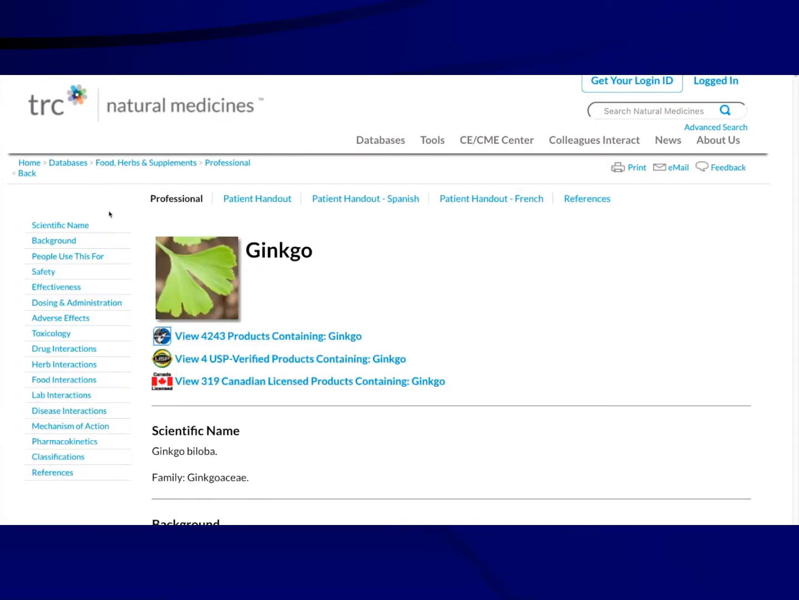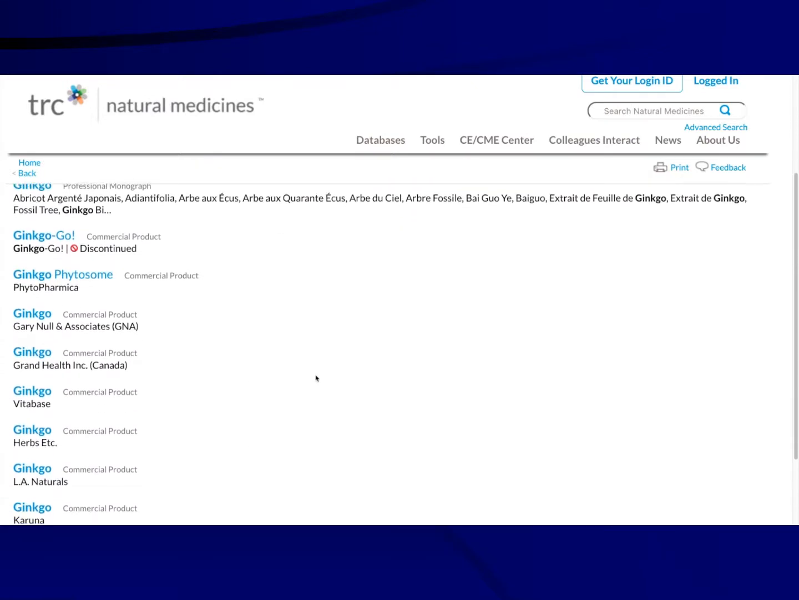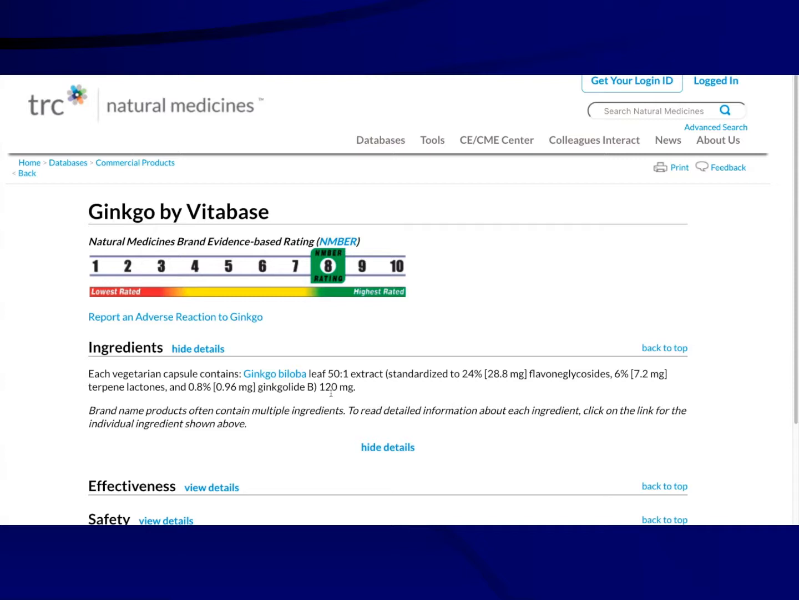Let's go back and take a look after we had logged in and we searched for ginkgo. And I want to show you what the commercial monographs look like. So again, let's just pick one of the commercial monographs, and I'm just going to go down here and pick the VitaBase commercial product for ginkgo. So you'll notice that Natural Medicines provides this Natural Medicines brand evidence-based rating, an NM BER, so a number, and it's basically rating the product.